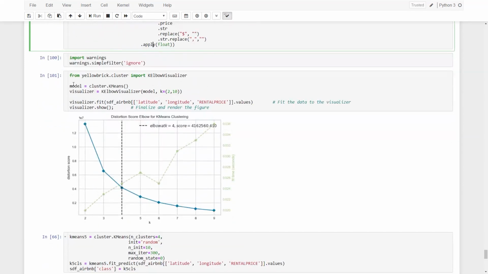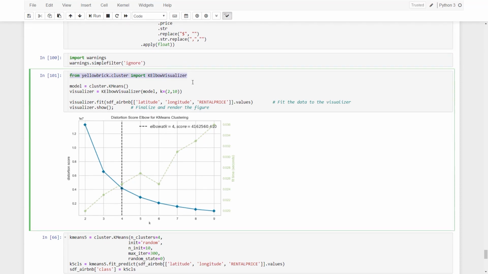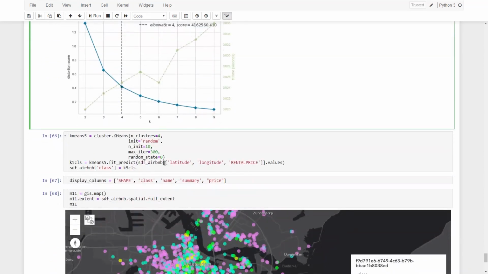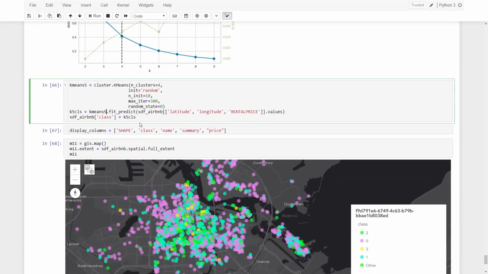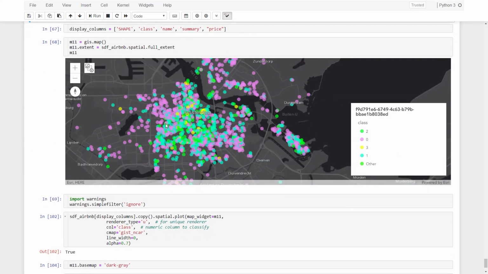And now we can go ahead and figure out how many clusters we should have. I'm going to use a package called Yellowbrick, which is going to allow me to easily visualize the K elbow, which is going to allow me to know the optimal number of Ks or clusters that should be used for this data set. So it's suggesting 4, so I'll start with 4. Let's go ahead and perform our clustering. I'll create our cluster model, do a fit predict, get our classes back, and then visualize it on the map here. So we have our various clusters of how they all cluster together.